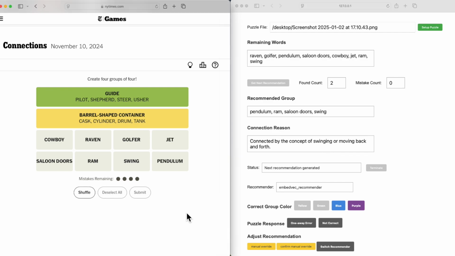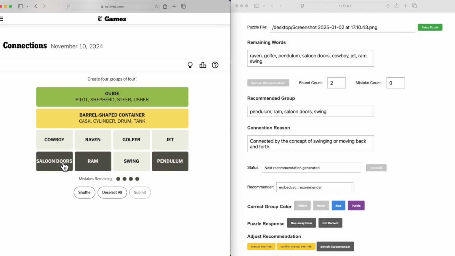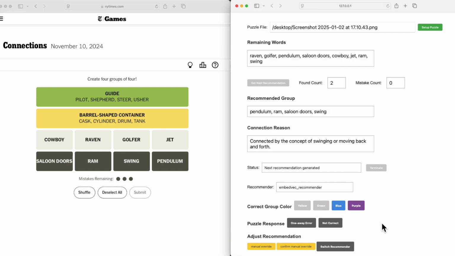So we'll give this a try. Pendulum, ram, saloon doors, and swing. We'll click submit. This turns out to be not correct, and it's a one-way error. So with this, we'll now let AVA know that it's a one-way error, and we'll see what she comes up with as the next recommendation.